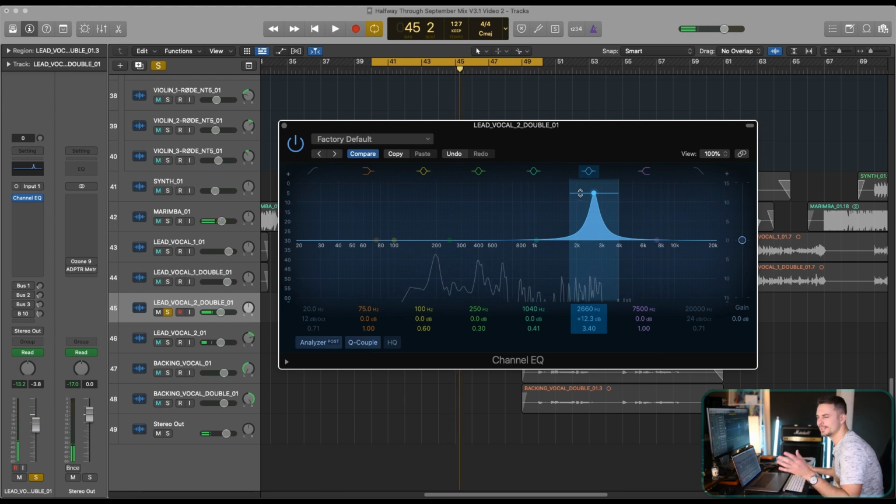So at 2.66 there is another one, so it's probably two different characteristics of this voice. Maybe it's the voice and the microphone adding its own stamp to it. Most microphones also have a resonant frequency that can become quite unpleasant.